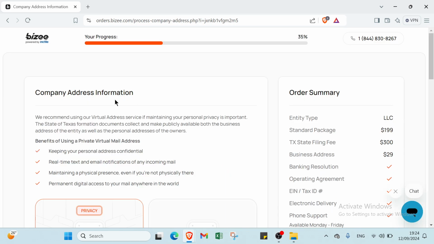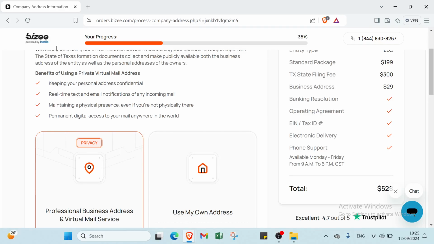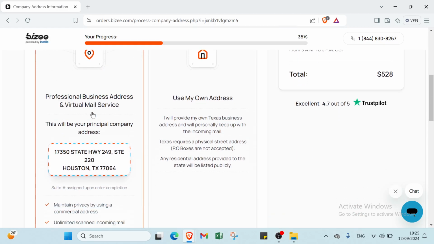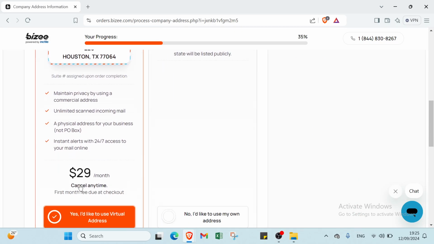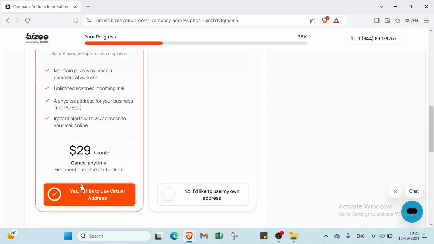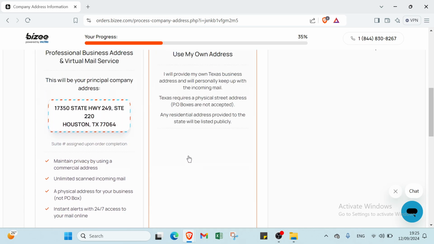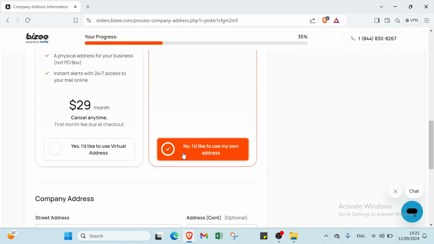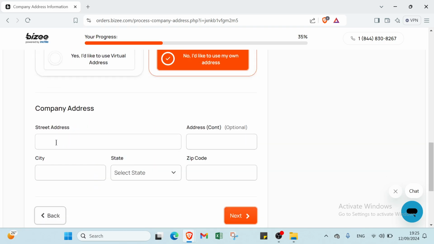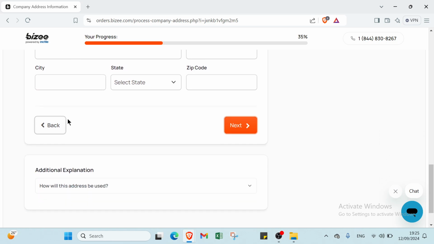We have the company address information. So you have to read this information, then you choose the one you want. For the first one, we have $29 per month: yes, I'd like to use a virtual address, or no, I'd like to use my own address. So let's choose this second one, and you have to write your personal information about the company address.